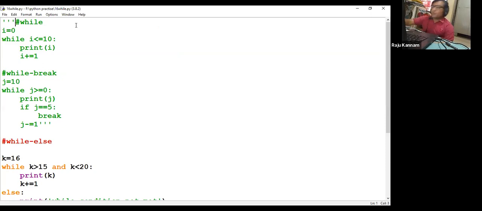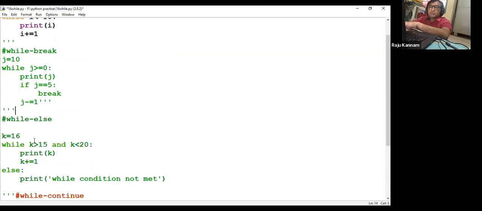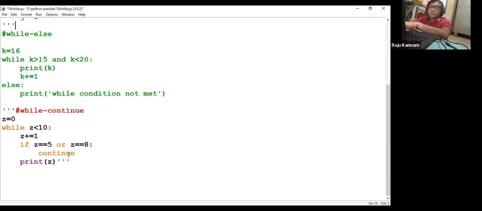So this is our while loop. I'll comment out here; we'll see these things afterwards. First, let us discuss the simple while.